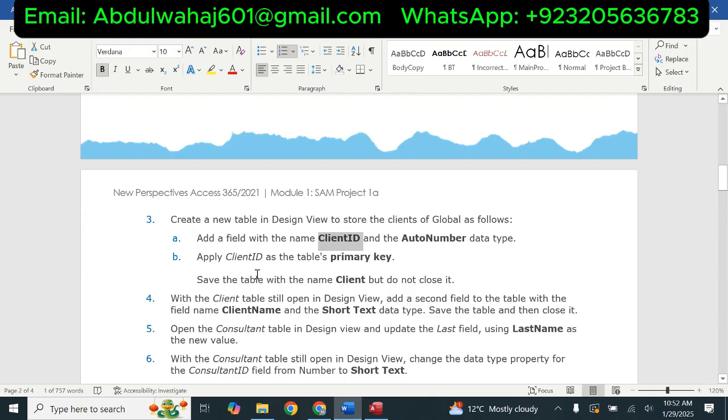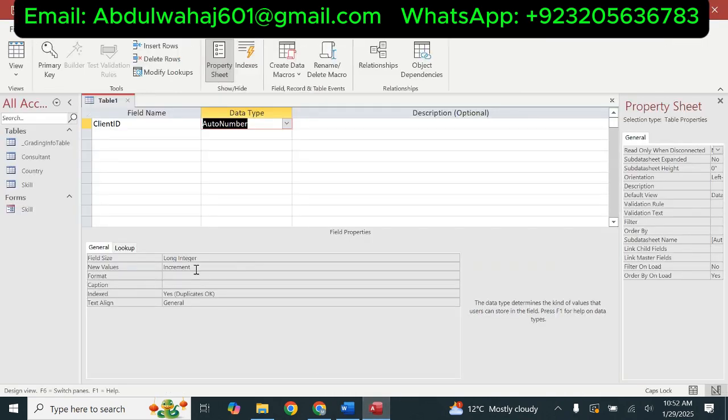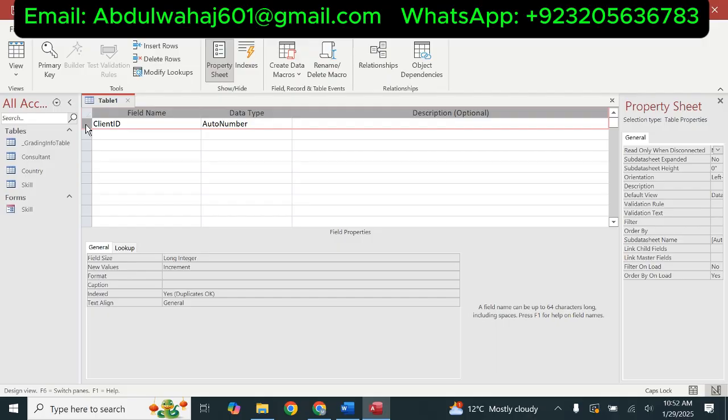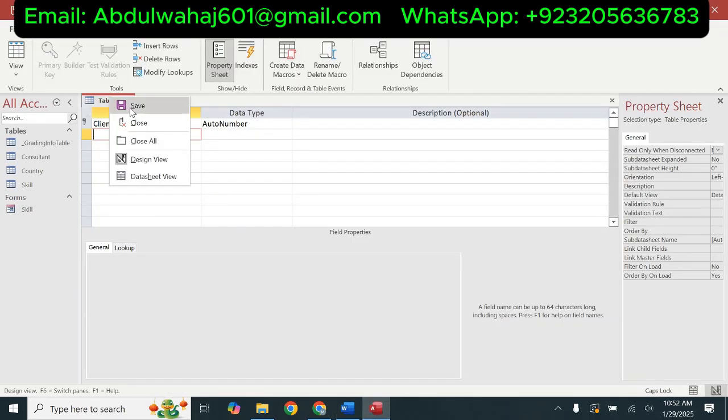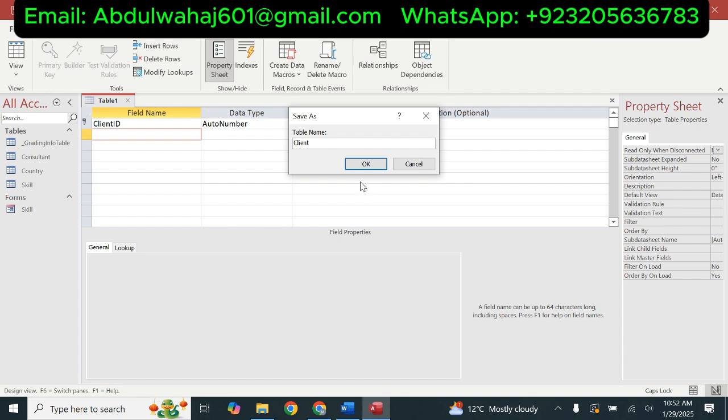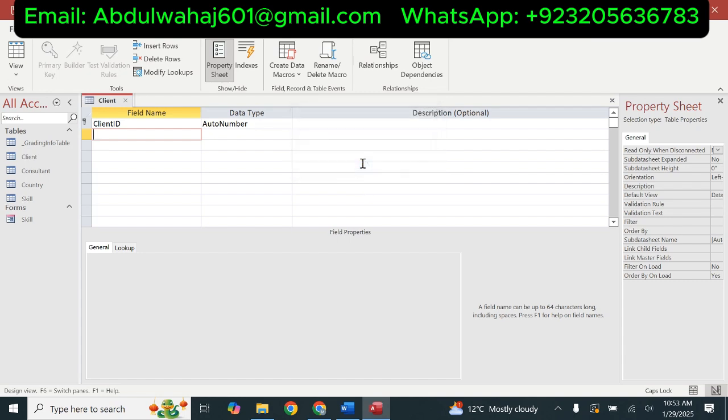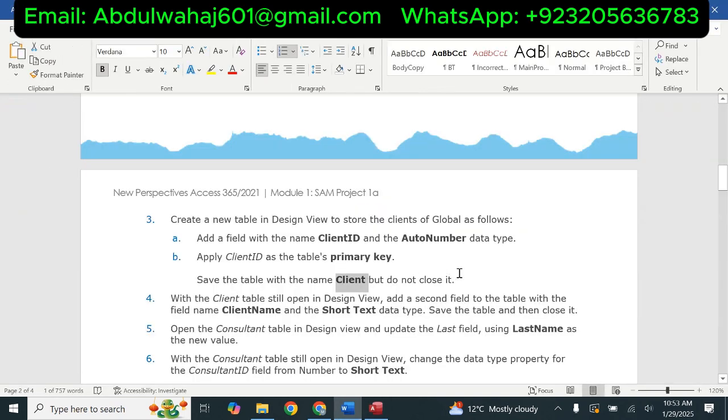Now apply client ID as the table's primary key. To apply this as the primary key, first of all select that, and this is the primary key, so we have assigned client ID as the primary key. Now save the table with the name client, but do not close it. This is the save option. We are saving it with the name client, but we are not closing it, so it will remain as it is. Step number 3 is completed.